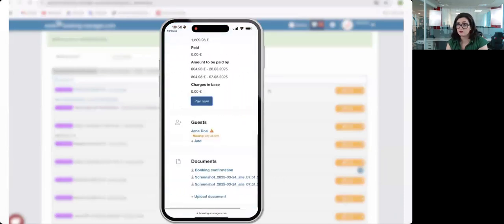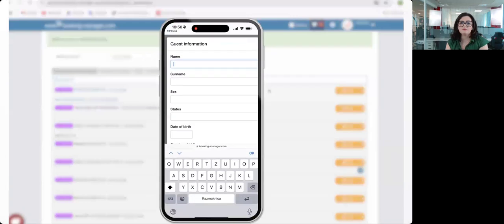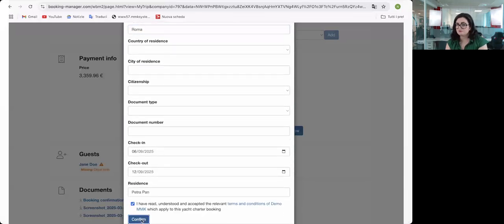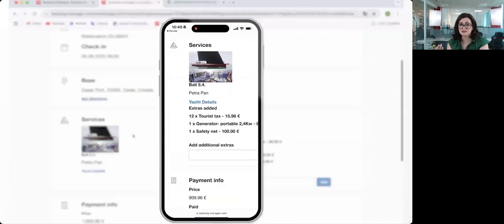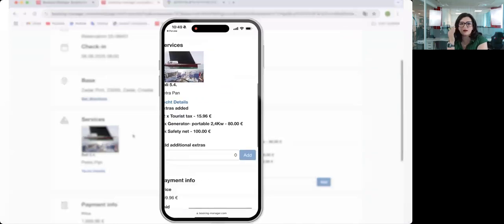Make sure that you're correct in Google Maps, by the way. I can add any passenger I need to the crew list. If there is anything missing, like date of birth, nationality, whatever is mandatory, the client will have a sign that says that important information is missing.